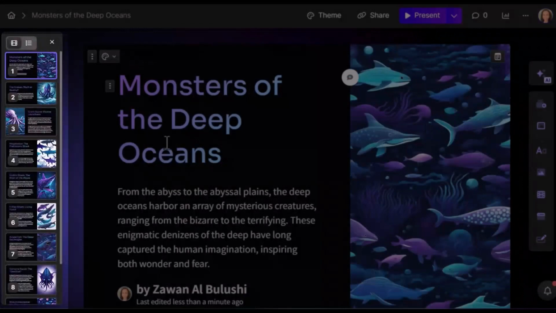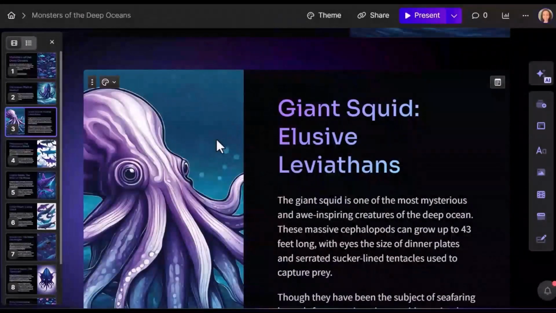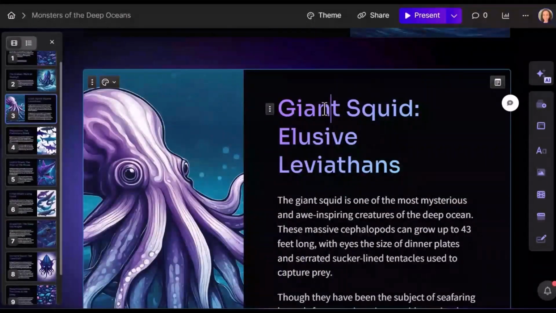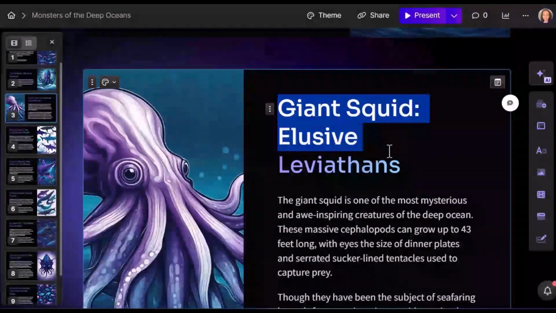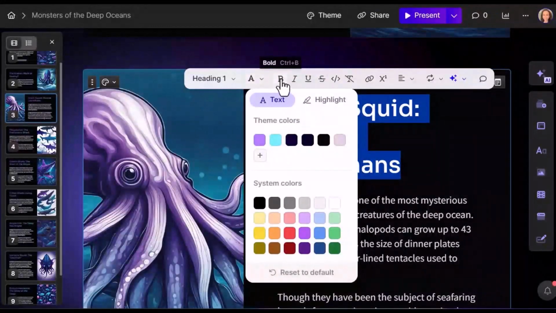On the left side, you have the cards listed. Click on any of them and start editing. Now you can edit the text, for example, here, and then you get these options: the text size, color, bold, and other features as well.